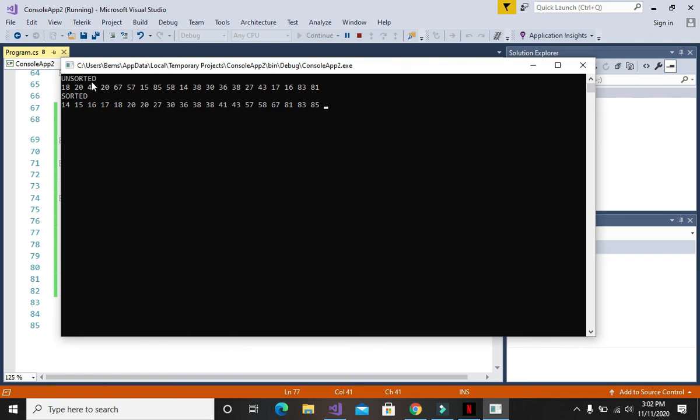Okay, so there you go. The unsorted starts with 18, followed by 20, 41, up to 81. Then after performing insertion sort, now the elements start at 14, followed by 15, and then up to 85. We were able to sort the numbers from our dataset using the insertion sort algorithm. So that's the end of this video, and see you in the next lectures.